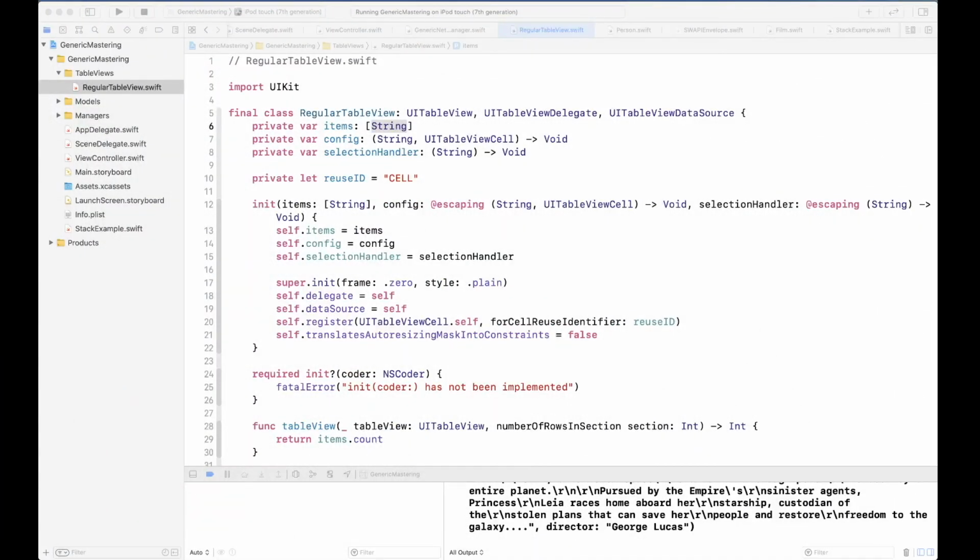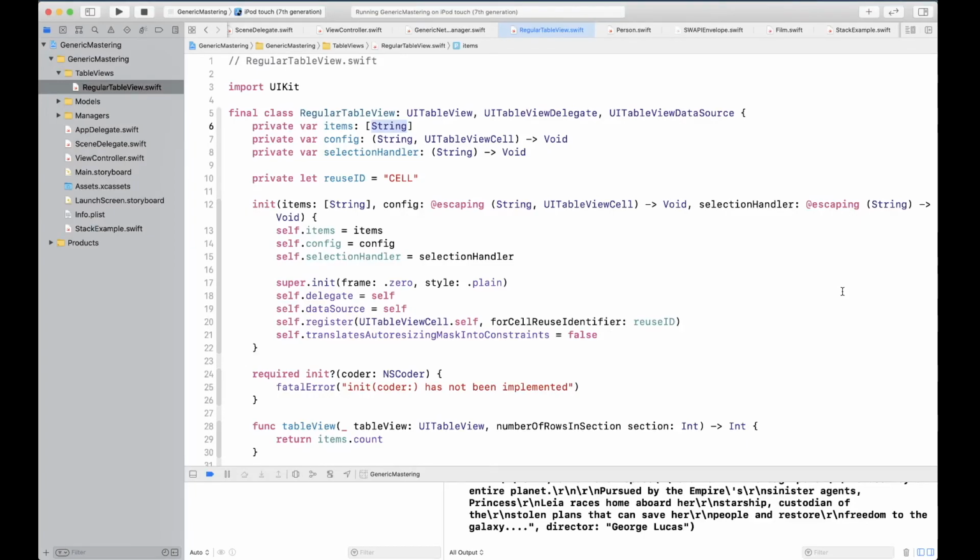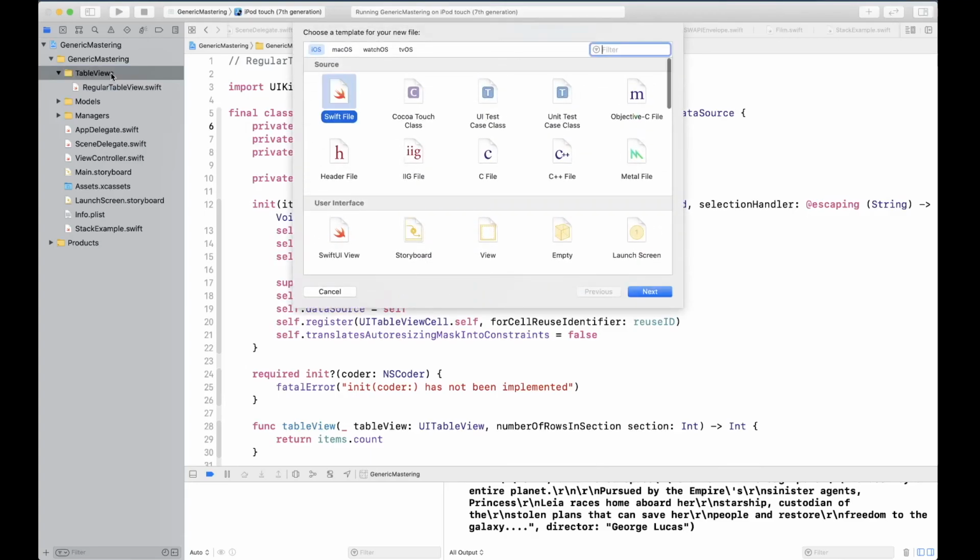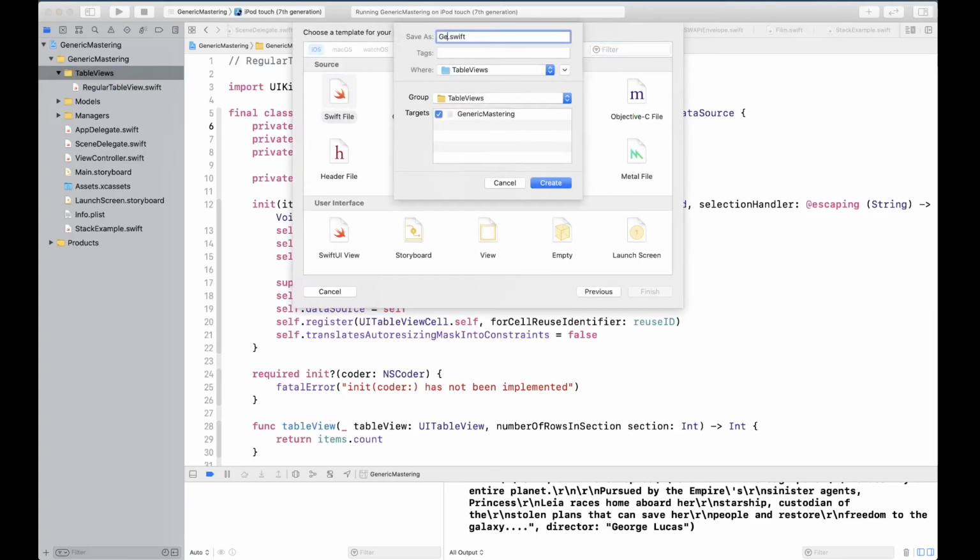All right, so now that we have created our table view, a custom table view that wraps all the table view logic inside a class, we have already hit the limitation of this table view because it only takes strings, right? So now we're gonna extend this to create a generic version out of it. So let's go ahead and create a new file, and I'm gonna call this GenericTableView.